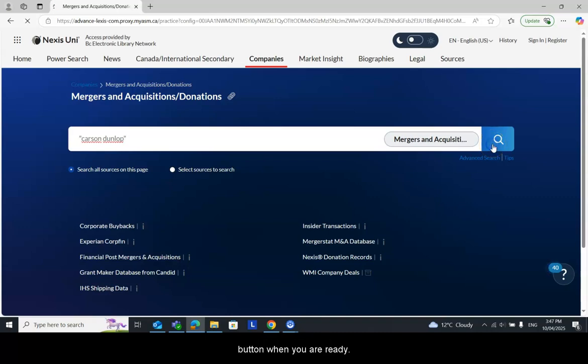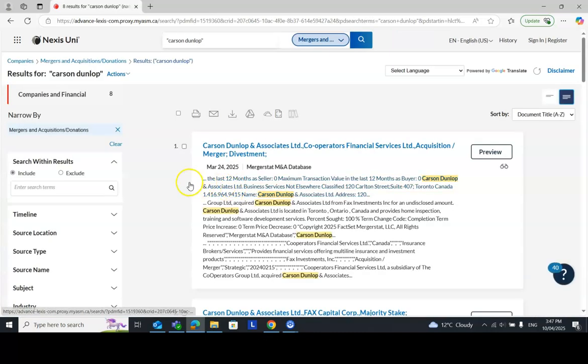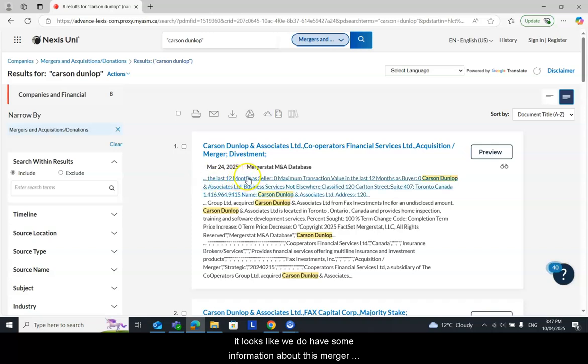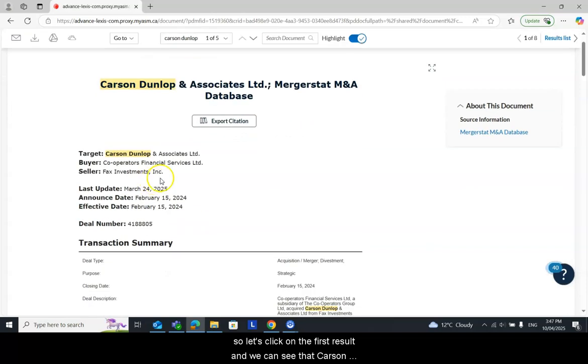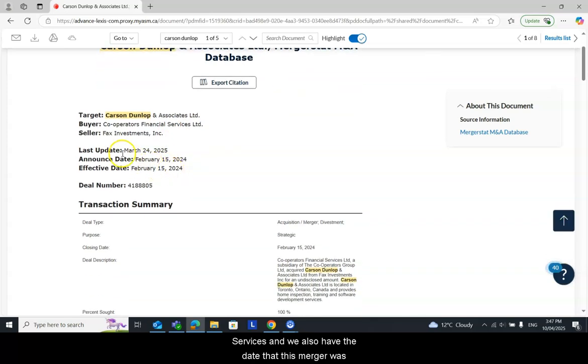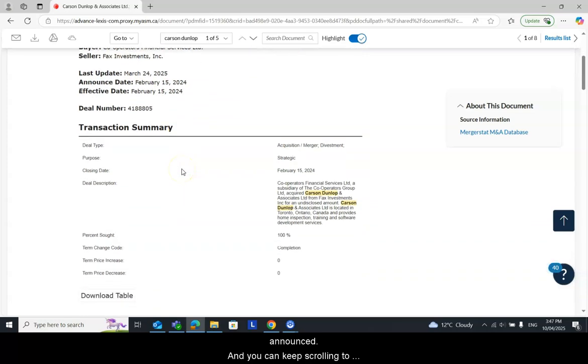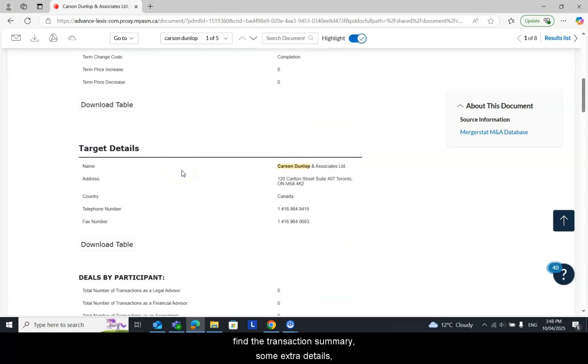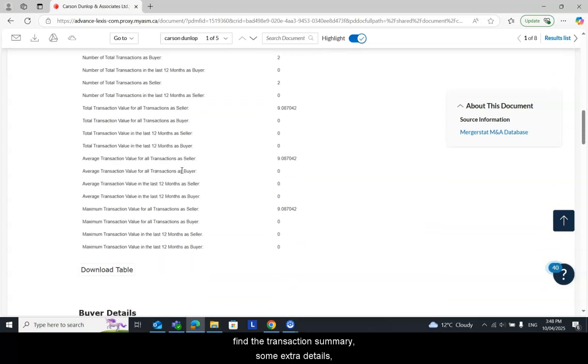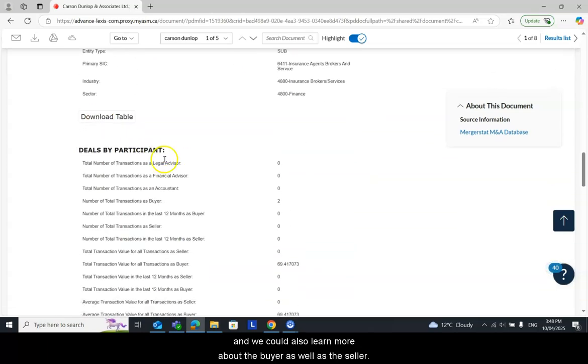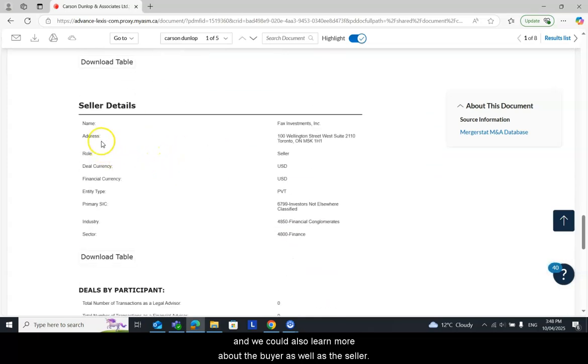Click on the search button when you are ready. And it looks like we do have some information about this merger. Let's click on the first result, and we can see that Carson Dunlop and Associates was the target. The buyer here is Cooperators Financial Services, and we also have the date that this merger was announced. You can keep scrolling to find the transaction summary, some extra details, and we could also learn more about the buyer as well as the seller.